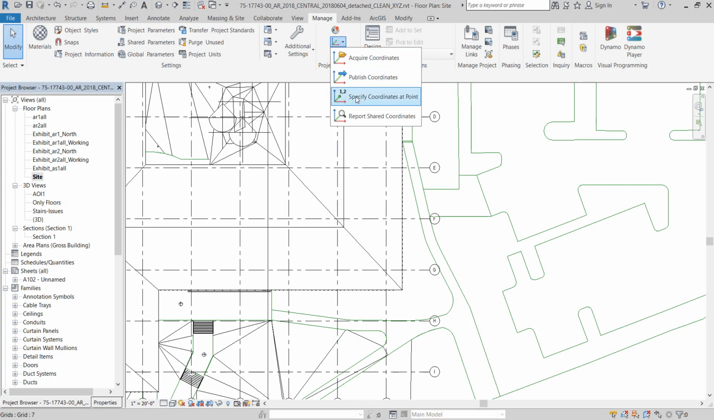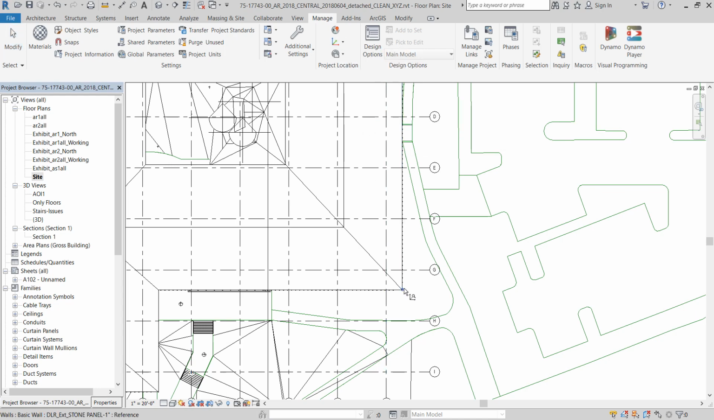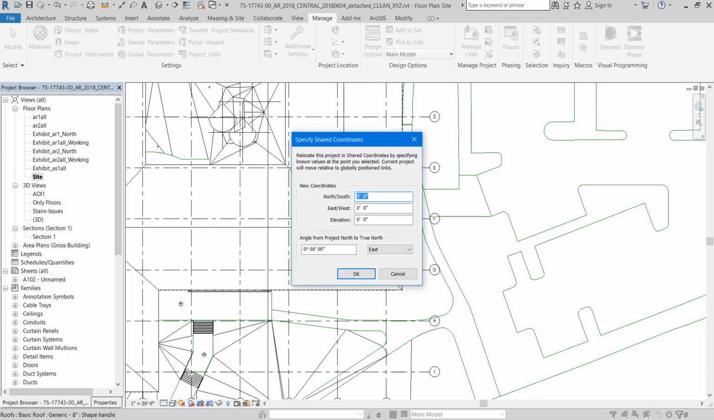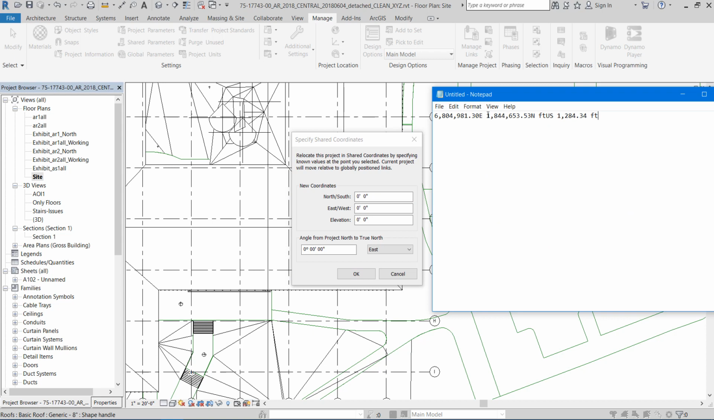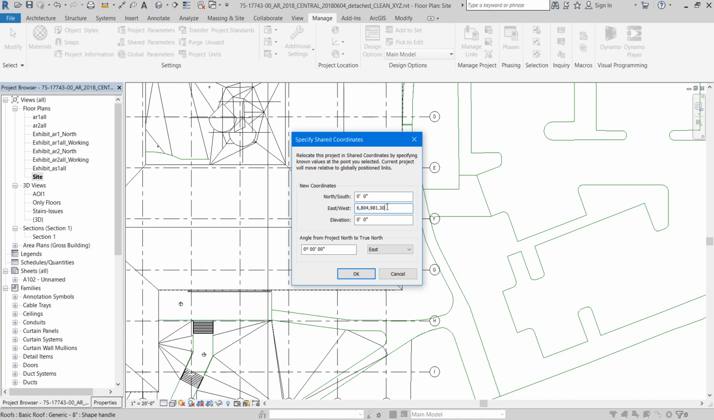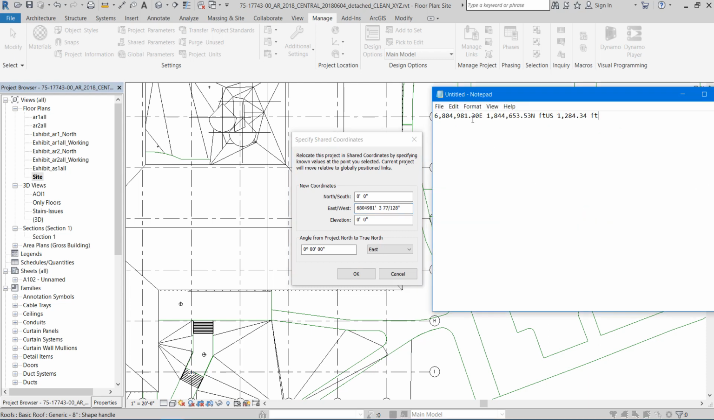I select the specify coordinate at point command, then define the coordinate and the model's angle to true north. This is any point in the model for which I know the northing, easting, elevation, and rotation to north. The survey point or the project base point are as good as any point for me to enter those values, but any known point such as the property corner or the building corner will suffice.